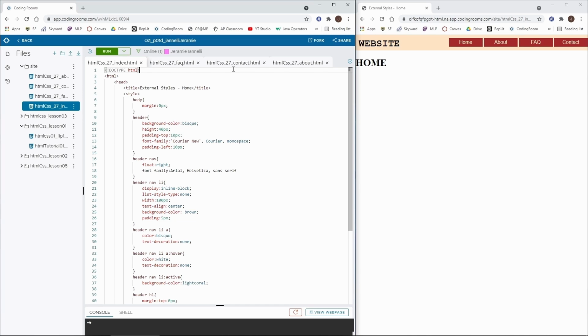External CSS allows multiple HTML pages to draw their style rules from the same file, which reduces the overall amount of code and makes for more efficient changes. To start, let's take a look at a sample site with a styled navigation on the home page.